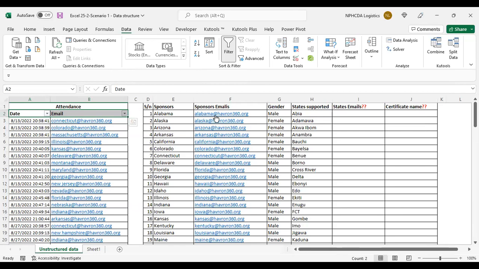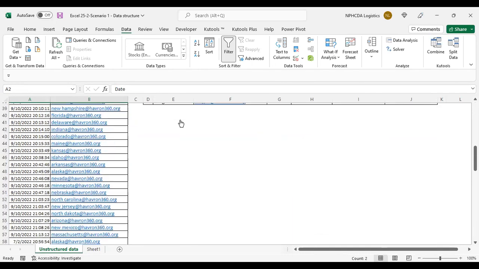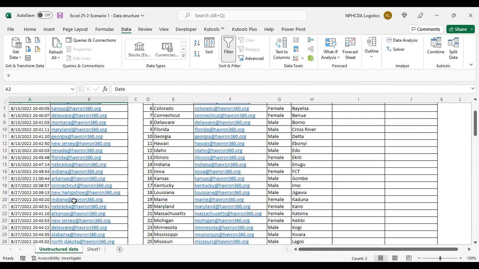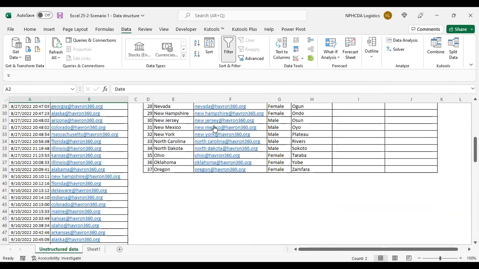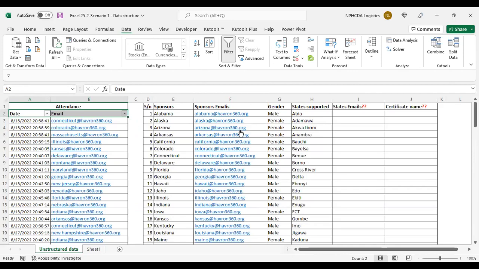So these are their unique identities. Names may appear similar, but as we all know, emails are unique. Okay, so these are the 37 states that came to Nigeria, and they were the ones that came here. So now let's look at how many times each state attended the meeting.